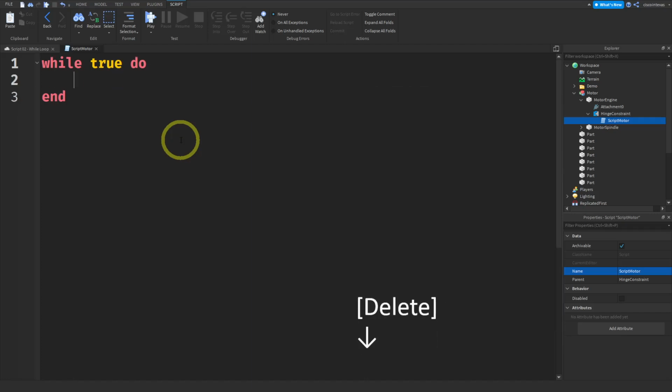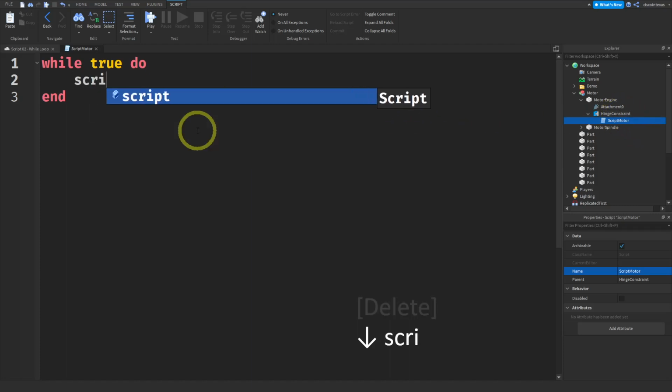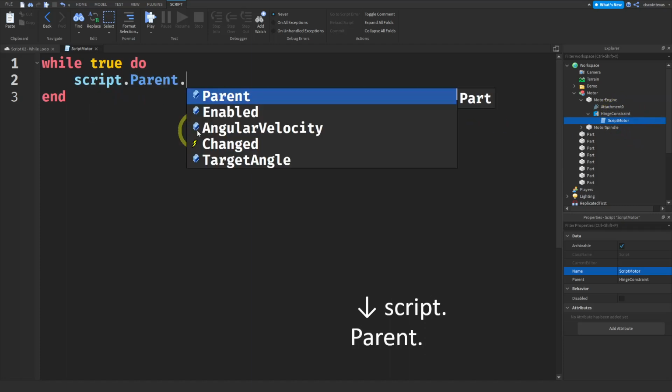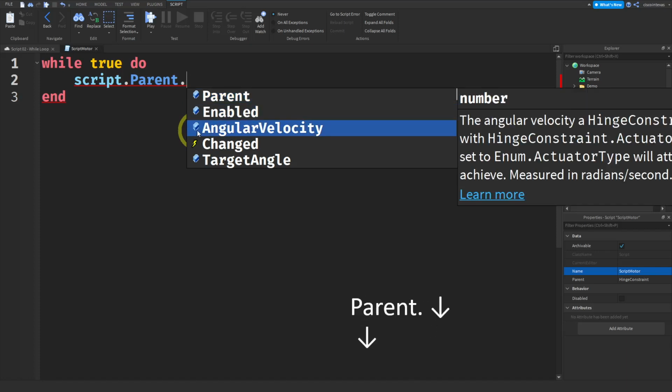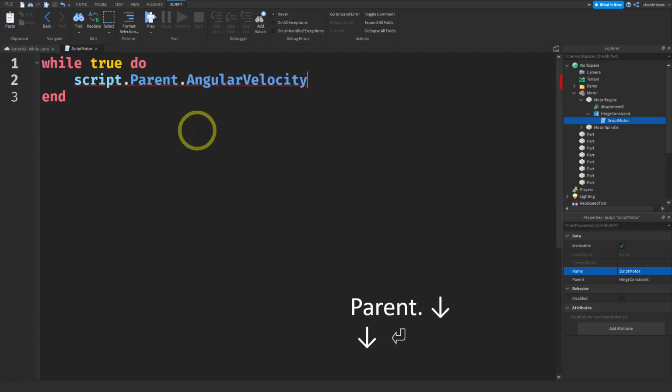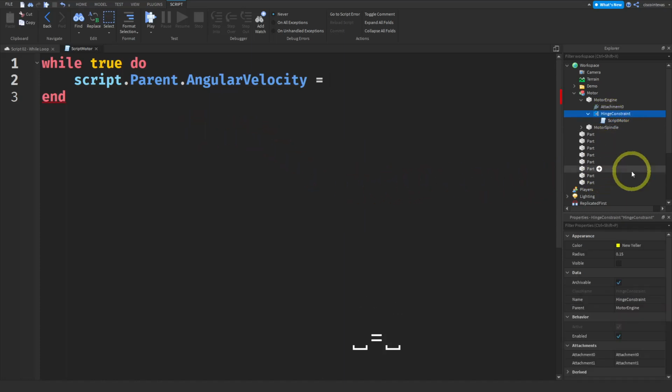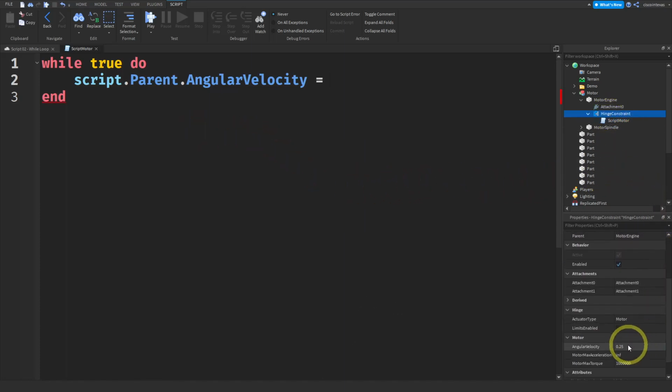Okay, and what do we want this to do? Well, we know that the parent of our script is the hinge constraint. So we know we need script.parent. And then what do we want to change? If you put the dot immediately, you see that the angular velocity is there. So let's change that. We're going to say script.parent.AngularVelocity equals, and if you look at the hinge constraint properties, I started off at 0.25. So I want it to go in the other direction. So I'm going to say minus 0.25.